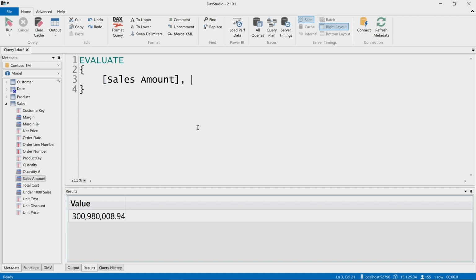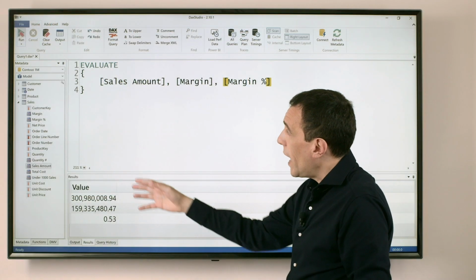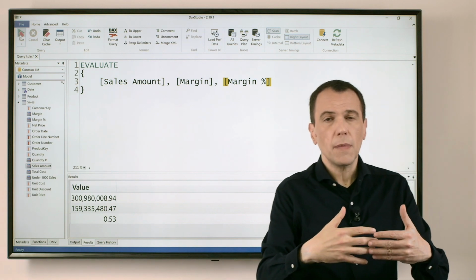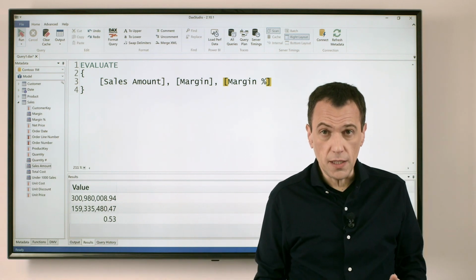If I want to display multiple measures, I can write other values here. So I could write, for example, the value of the margin and also the margin percentage. And if I click run, you see that I get 3 rows. Why do I have 3 rows? Because the table constructor syntax has one row for each value in the list.